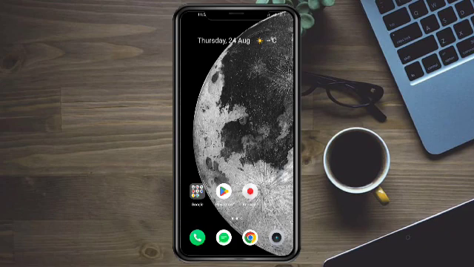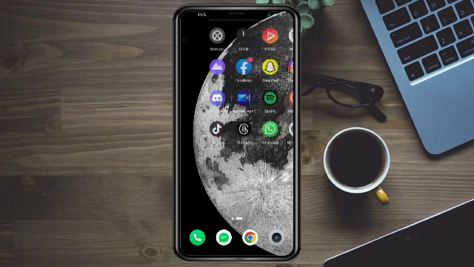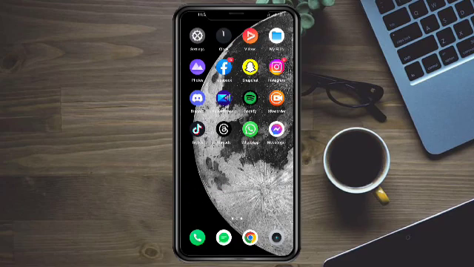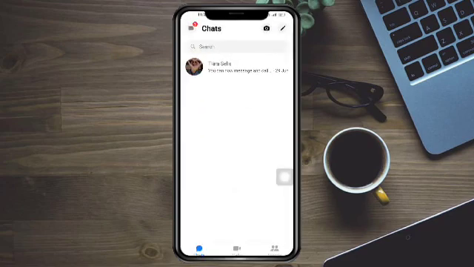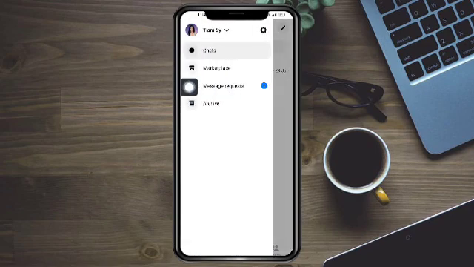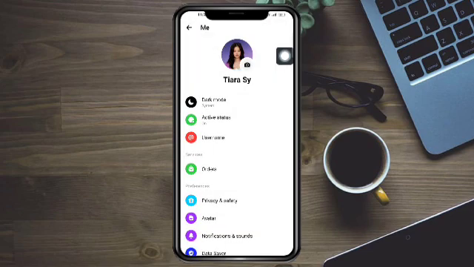Logging out on Android and iOS is the same method, because it just involves different devices but they have the same settings. So what you need to do is head over to your Messenger on your device, and from in there you can see these three lines up here. Click on those three lines, and then you can see this gear icon. Click on the gear icon and this will direct you to your page.